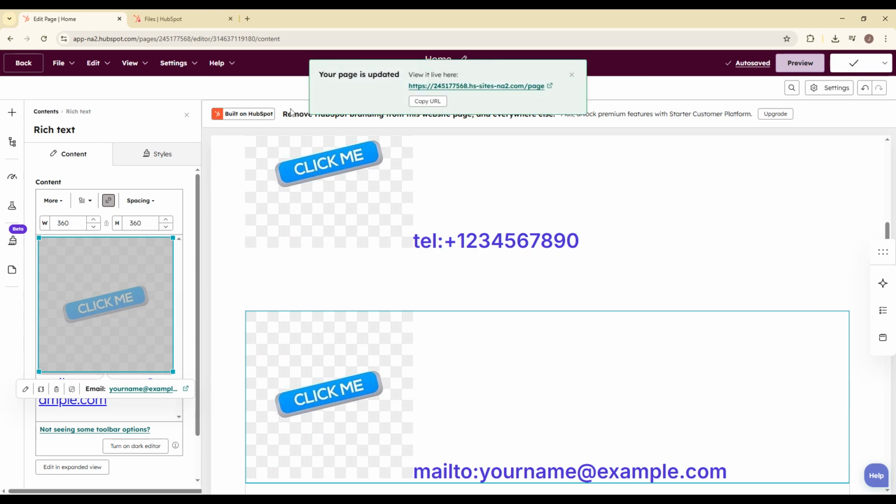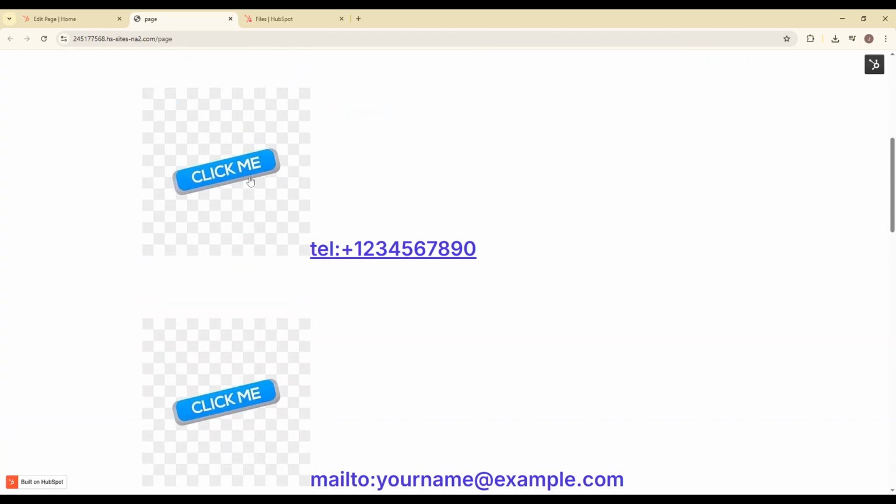Finally, once you've added your links, make sure to save and publish your page, email, blog post, or CTA. Always test the link after publishing to ensure it works correctly, especially on mobile for phone links. And that's how you create click-to-call and mail-to links in HubSpot. It's quick, simple, and extremely effective for increasing conversions and making it easier for customers to reach you.